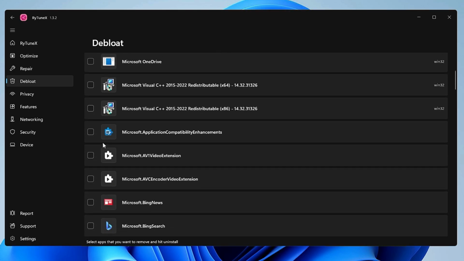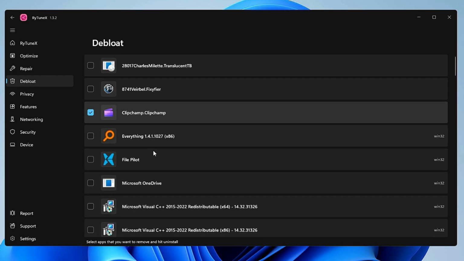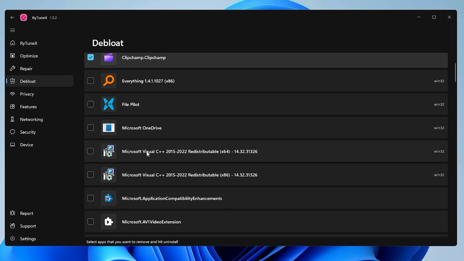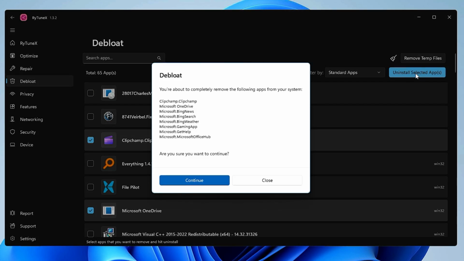So what you have to do now is very simple to use. Just select all those bloatware that you want to remove. And once you are done, on the top right you will find the option to uninstall selected applications. And once you click on it, it gives you detailed information about what all it will be uninstalling. So click on continue and get rid of all these kinds of bloatware.